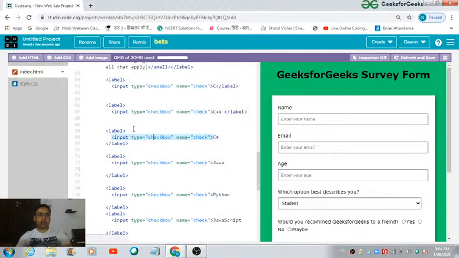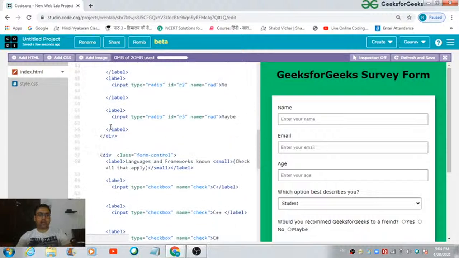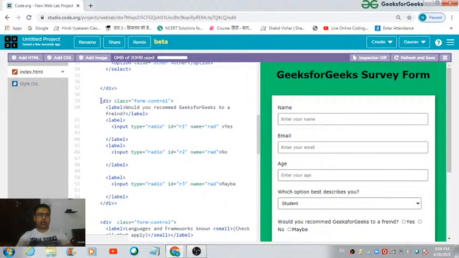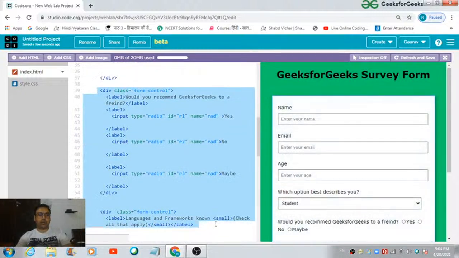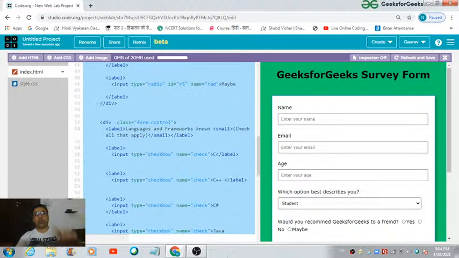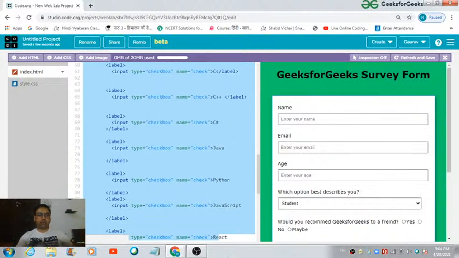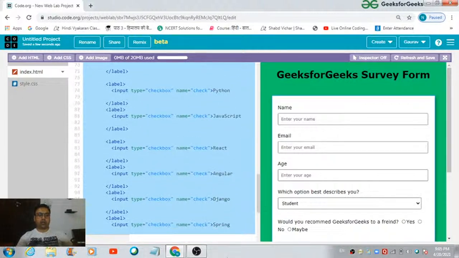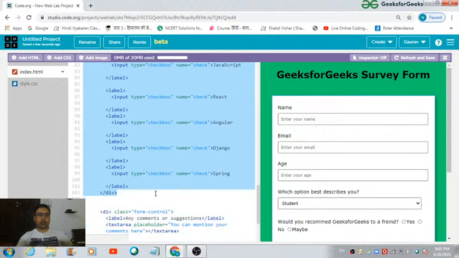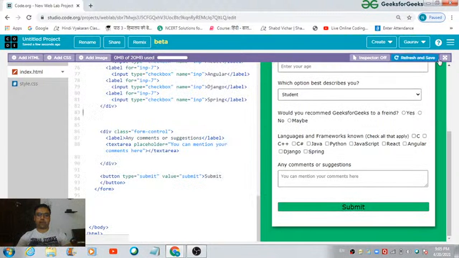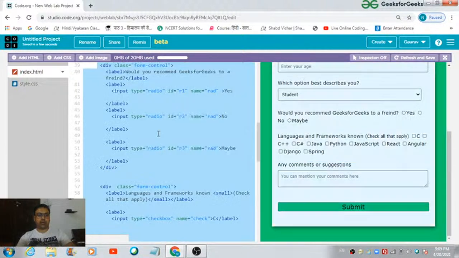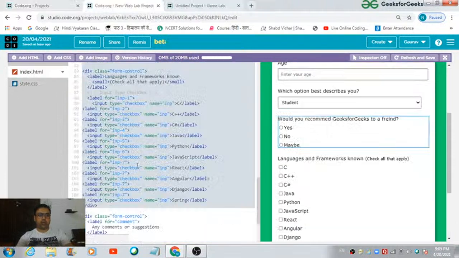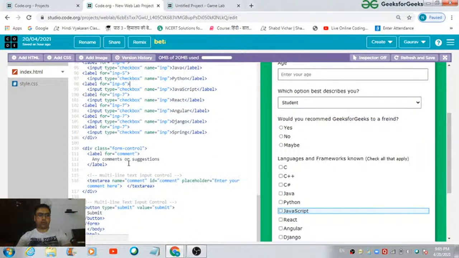Now if I paste it in place of this whole thing, let's see whether we'll be able to get the required output with the same CSS code which we have defined in the CSS file for these two sections. No, I think this is not going to help us.